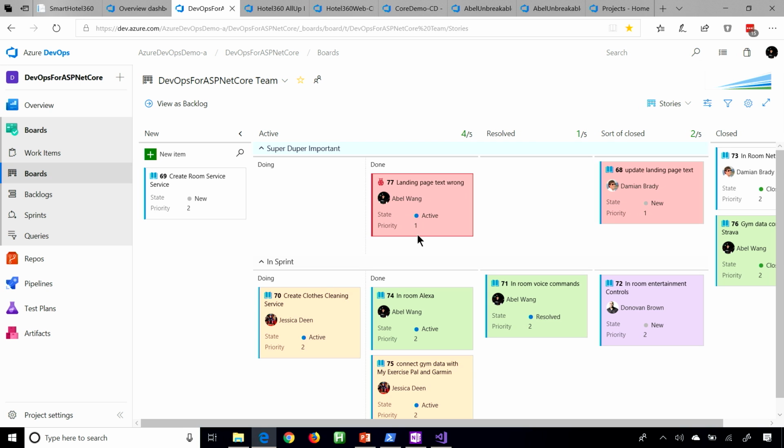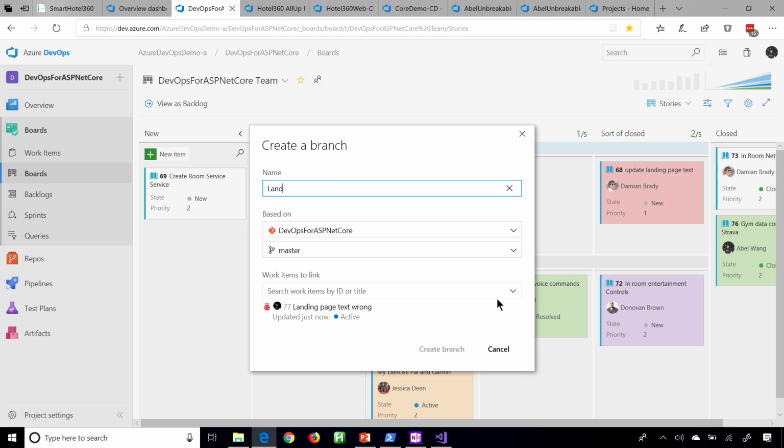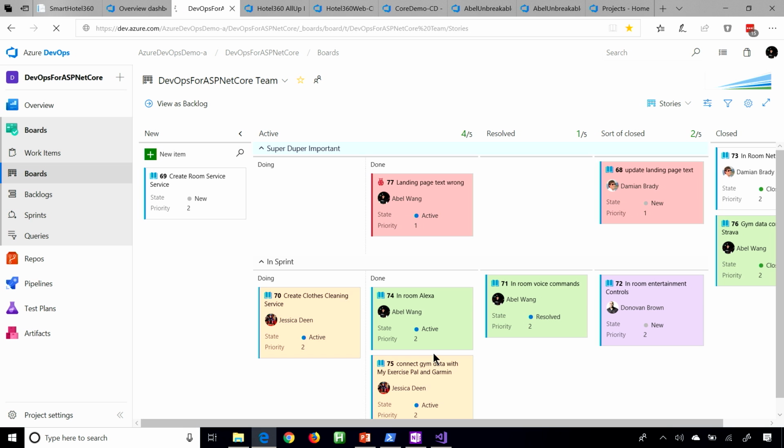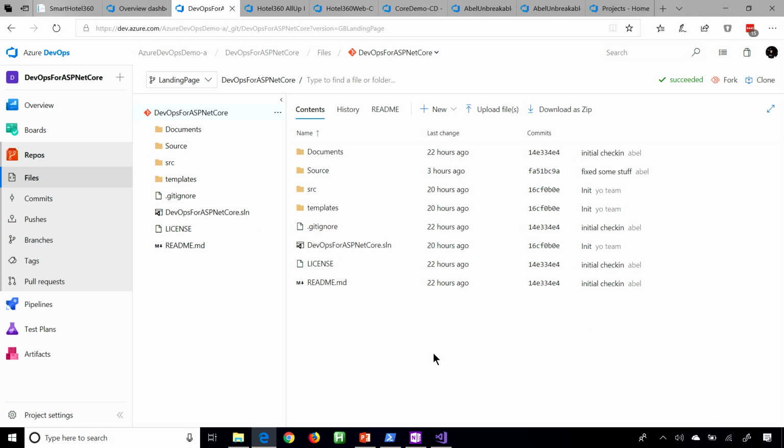So I need to make some work, right? I need to fix this bug, the landing page text. So directly from this work item, I can just say, you know what, let's create a brand new branch for myself to work in. And we'll call this landing page. And notice it automatically links it up to the work item. I can say create branch, and bam, just like that, it will go into my Git repo and create a branch for myself to fix this specific bug.